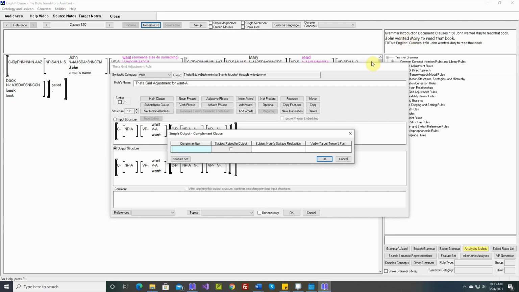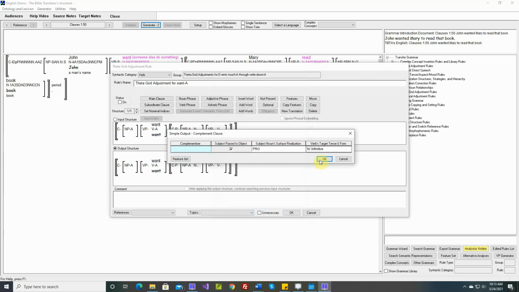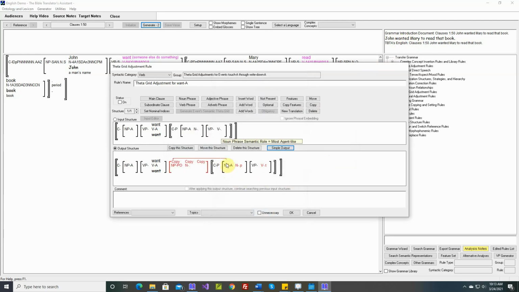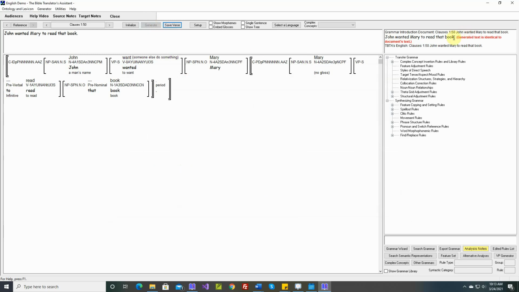So this is now the patient. Mary is now the patient. Linguists call it subject raised. So this is automatically set to pro. John wanted Mary to read that book. Now when it's subject raised, you can see this is copied out and it's marked as the patient and the object. And this is automatically set to Big Pro. Generated text is identical. Let's save it.